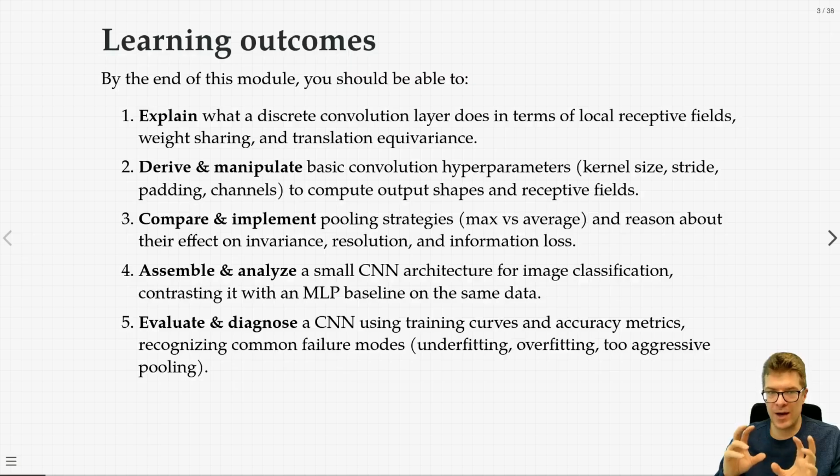You'll be able to compare and implement different pooling strategies, at least at a very high level, and you'll be able to reason on what effect they have on invariance and so on. You ought to be able to compare a small convolutional neural network architecture, or CNN architecture, for the purposes of image classification. We're going to see a whole worked example introducing this idea, and you'll be able to compare it against a good old-fashioned multi-layer perceptron. And in that comparison, you'll be able to look at training curves and accuracy metrics, and again evaluate and diagnose training through the familiar terms we've seen several times before, specifically underfitting and overfitting.